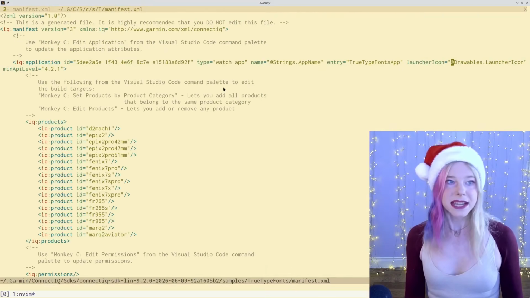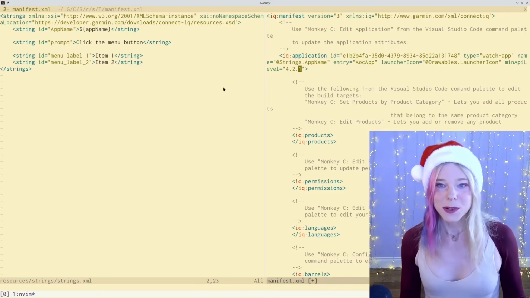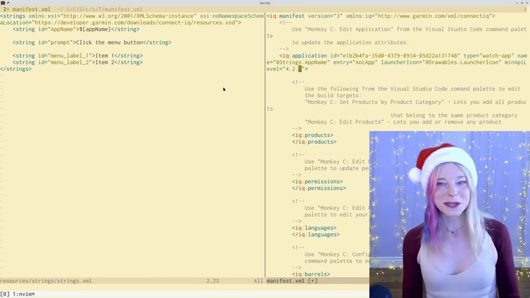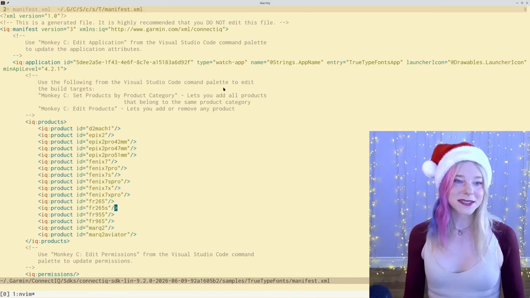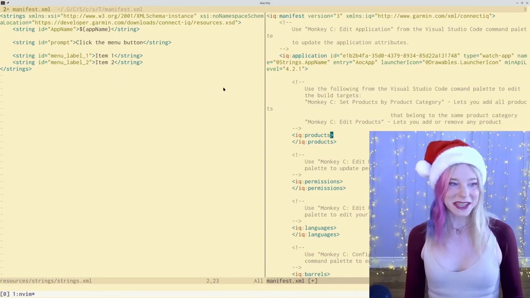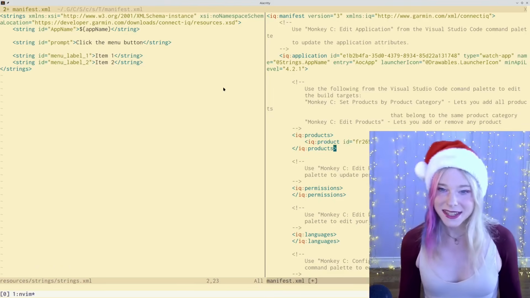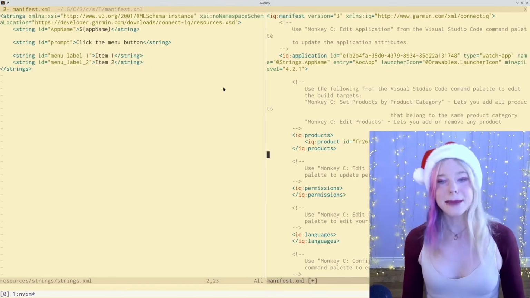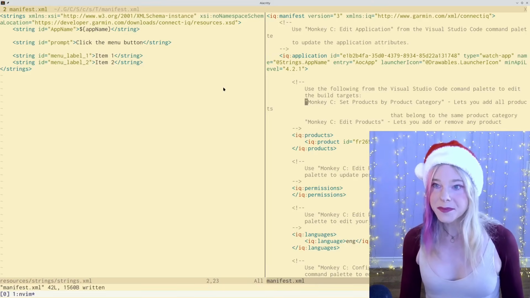And for the min API level, we'll see if we need anything beyond 4.2.1. It's presumably better to support more devices, but that's fine. For our products, we just care about the one we are testing, the best watch, the Forerunner 265S. I don't think we'll need any permissions, and the app is in English. All right. Okay.